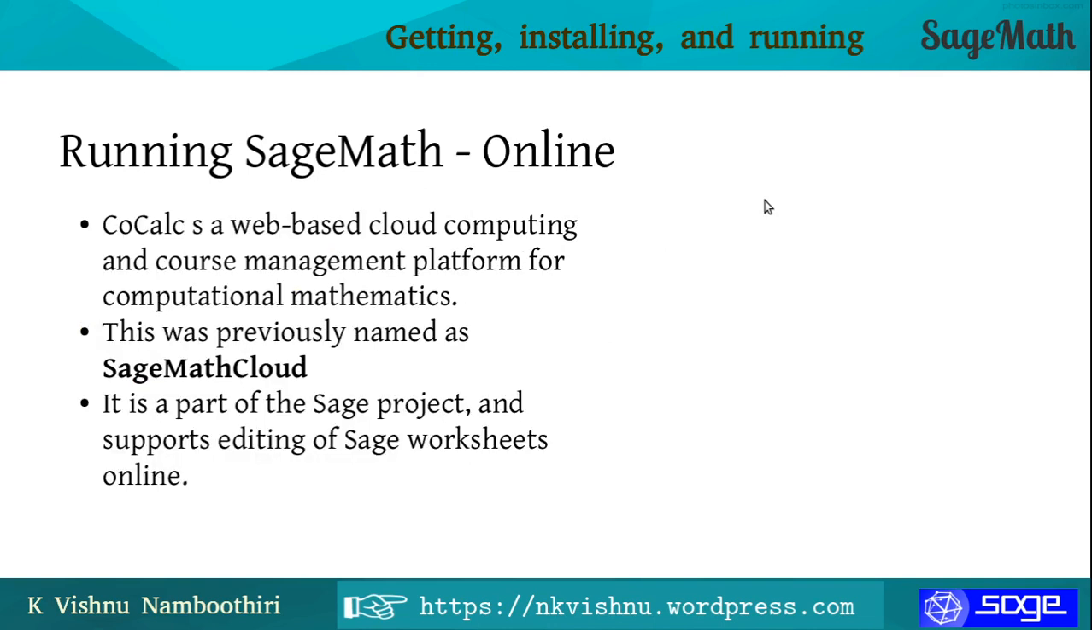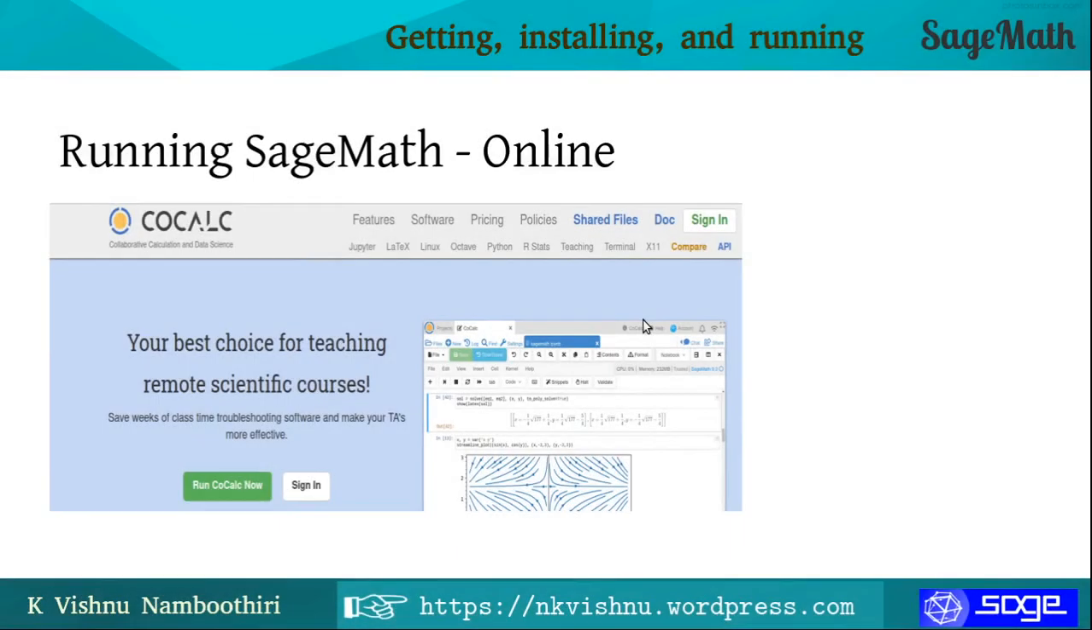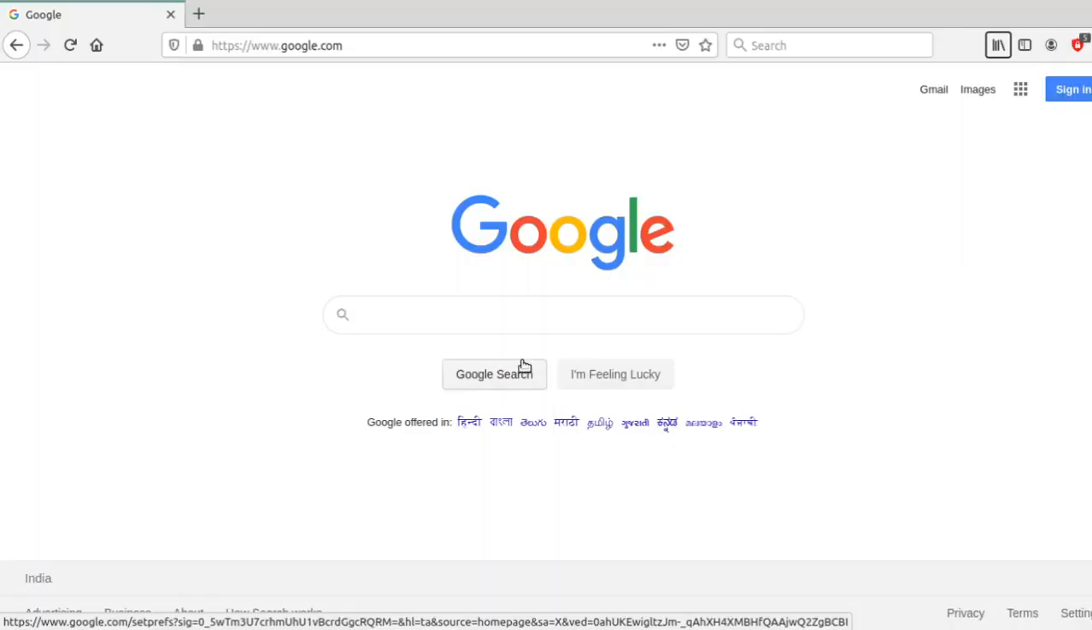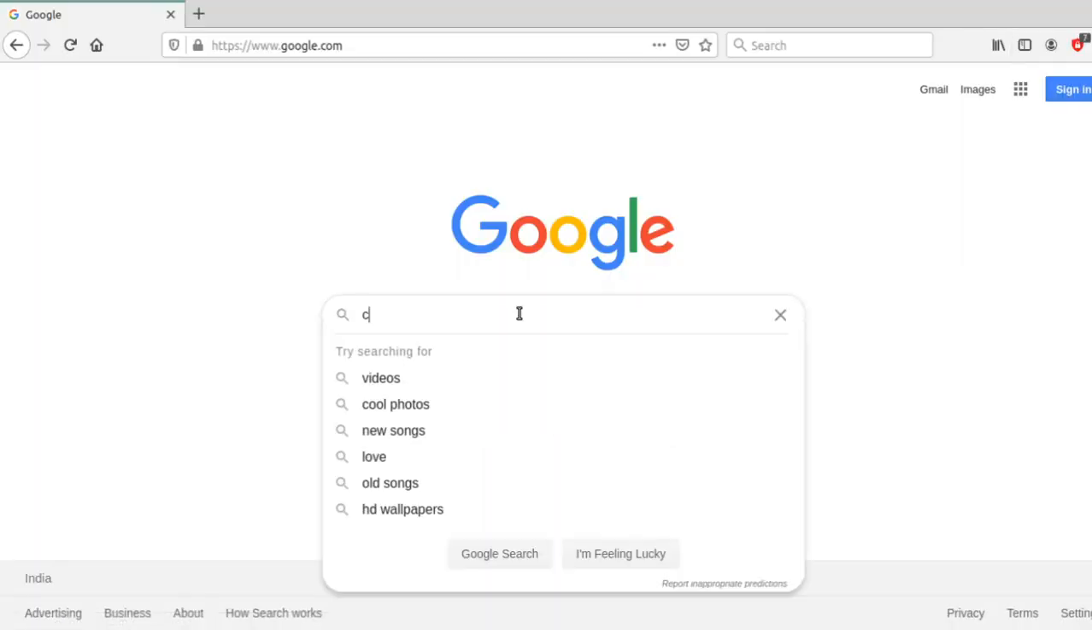Now we have seen that we can use the Sage Cell Server or CoCalc, which is a web-based cloud computing platform for running SageMath and of course many other software packages. Now we will go to CoCalc and see how to create an account and how to start using SageMath in CoCalc. Now we are going to see how to use SageMath online using the CoCalc website. I am now searching for the CoCalc website.